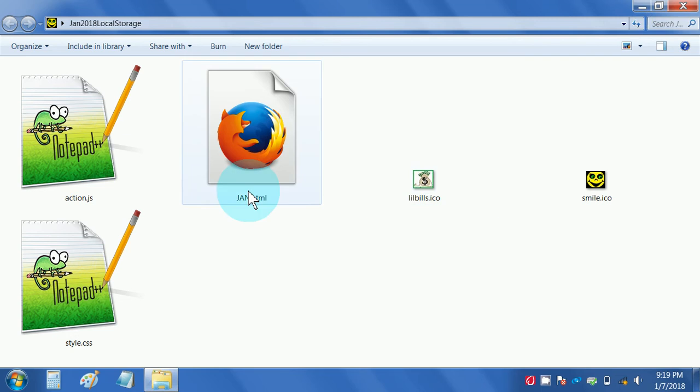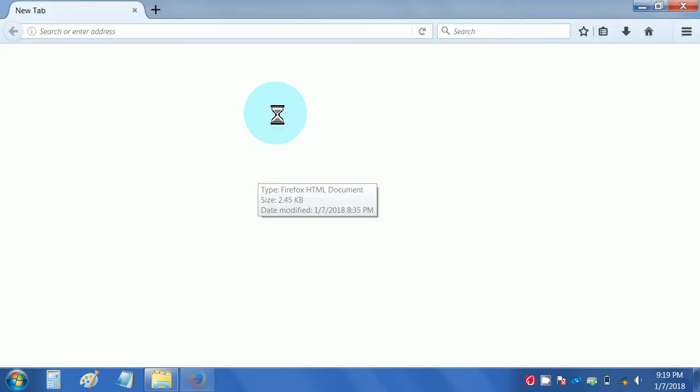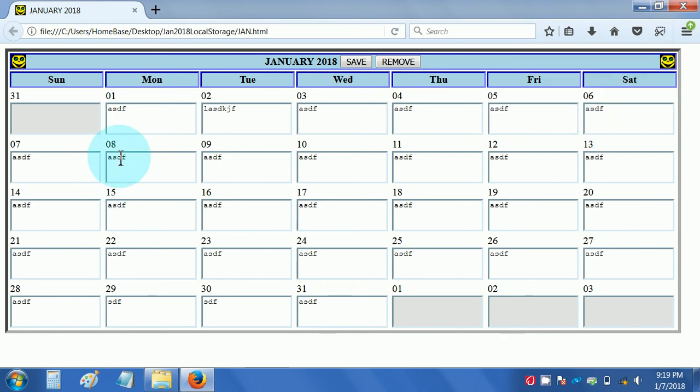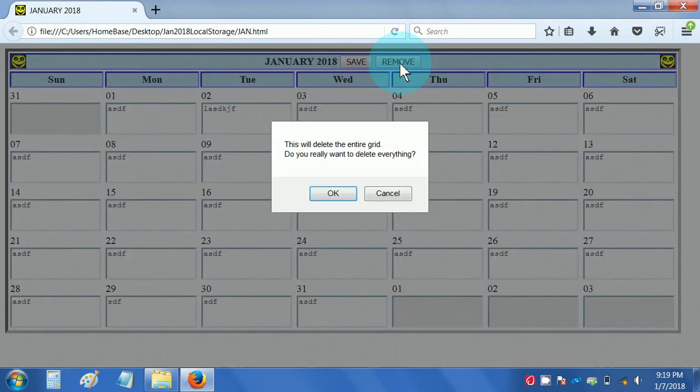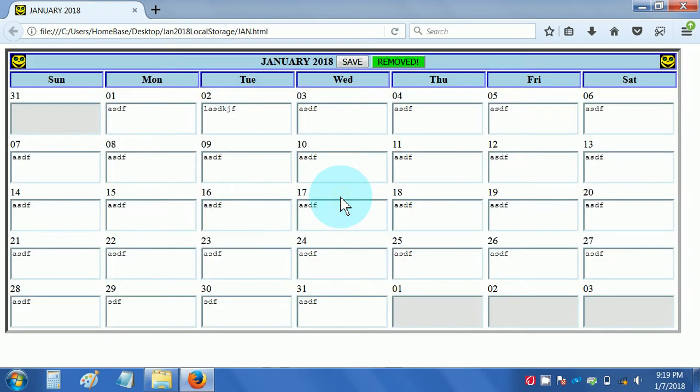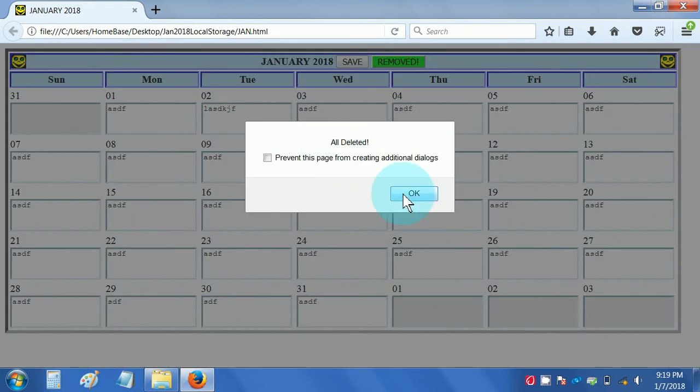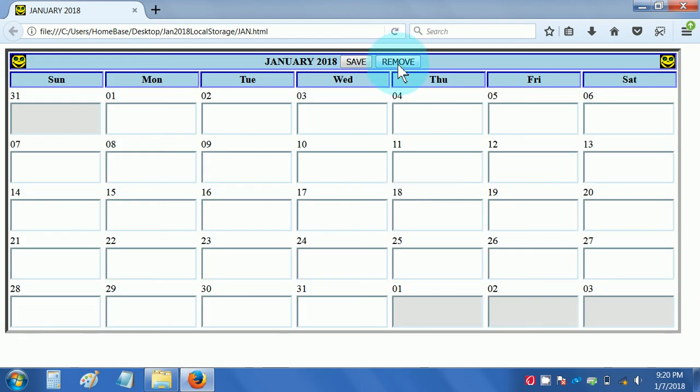And since I did all that saving in Firefox, I can just double click on this because I have my default as Firefox. So you see everything in here is still here. If I remove it, click OK. I want to remove everything, all deleted, removed. At this point it says removed in green. Click this. That goes back to default and everything goes away.